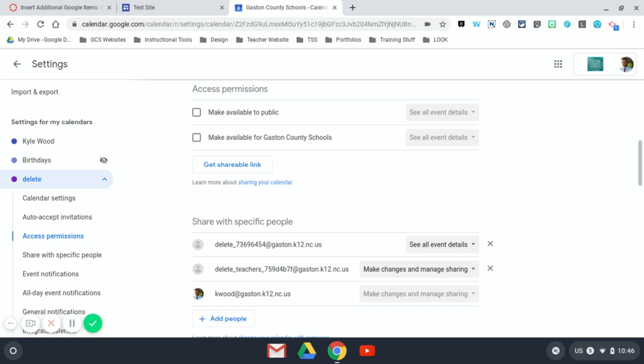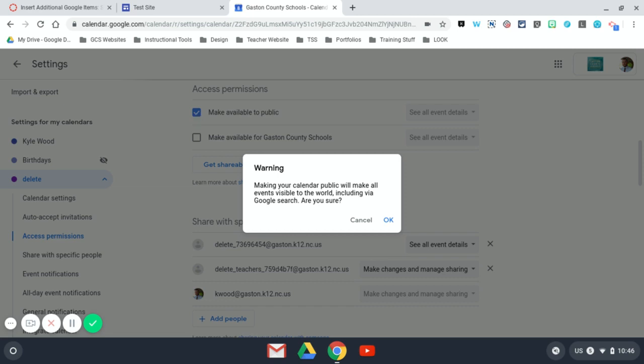So if you want it to be accessible by, say, parents, you don't want to be faced with typing in each of those parents' emails or sharing it to a group. So I'm going to click on make available to public in this particular case. It's saying, are you sure you want to do that? Sure.